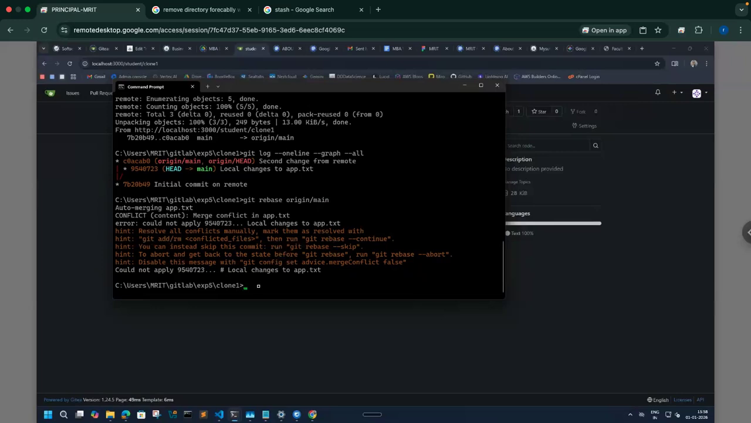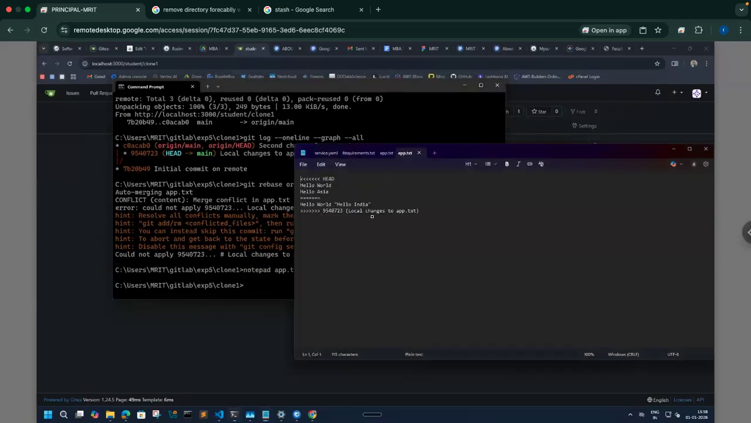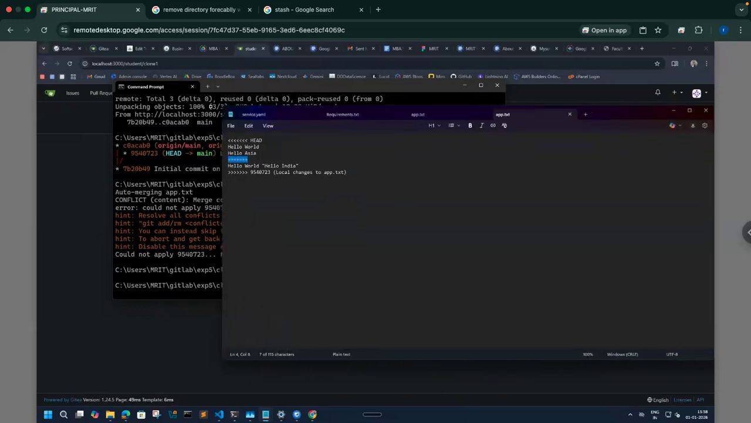Let's do that. In order to understand the conflict, in this case, I'll open up the file app.txt in notepad. So you can see this is how the conflict is represented. Anything above this line equal to, I hope you can see this on the screen. I cannot increase the size of the fonts right now, but I hope you can see that on the screen. Let me try increasing the screen size. Yeah. Hopefully that helps.